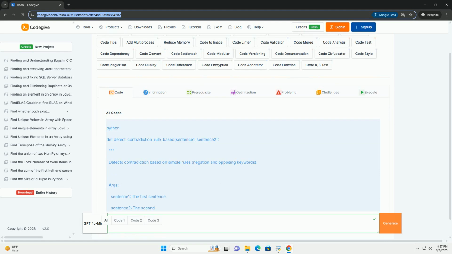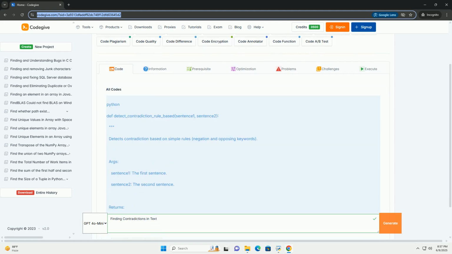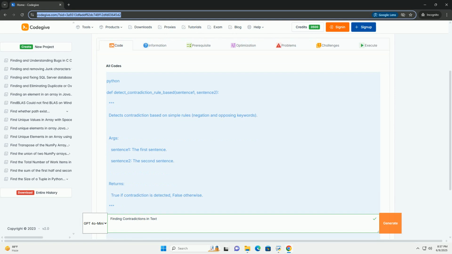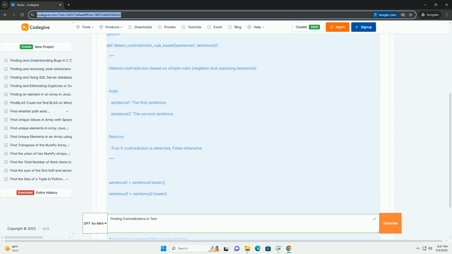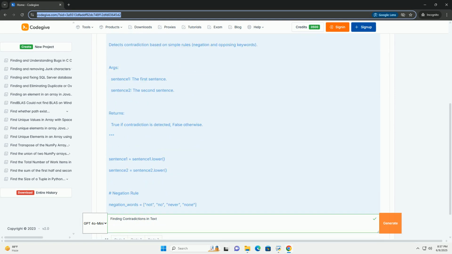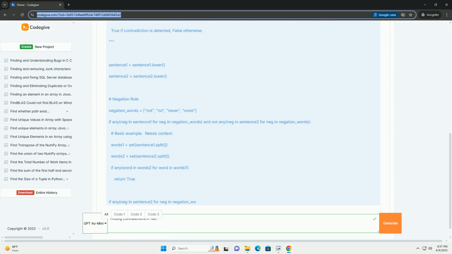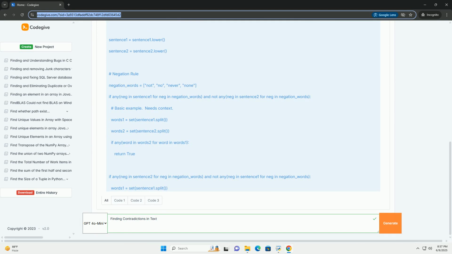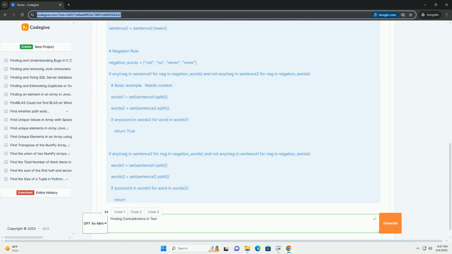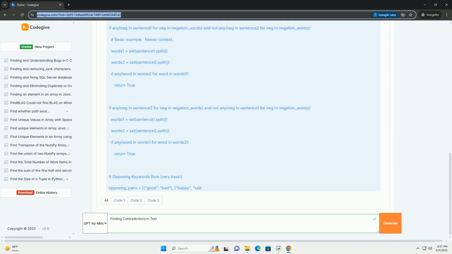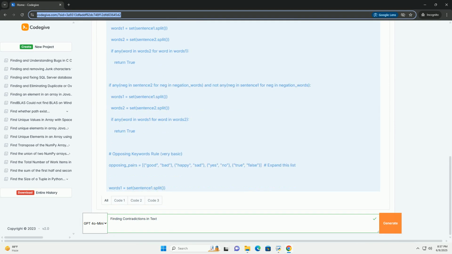Okay, let's dive into the fascinating, and often challenging, task of finding contradictions in text. This tutorial will cover the core concepts, various approaches, challenges, and provide code examples using Python and popular libraries like NLTK and transformer-based models.